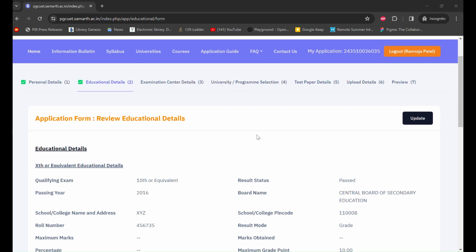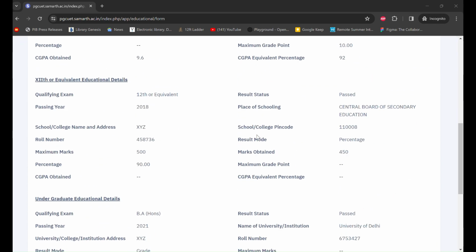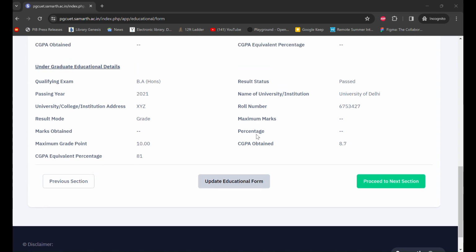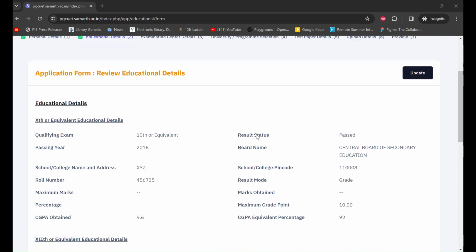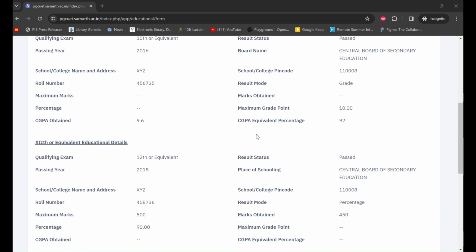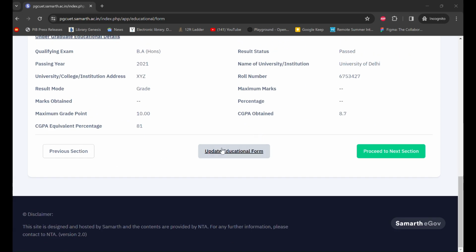So after submitting the form, you can see it has created a summary of whatever you have filled. And as I've already mentioned, in case you go through this, please, it's very important. And if you feel that any of the details you have filled are wrong, you can edit it, or you can proceed to next section.